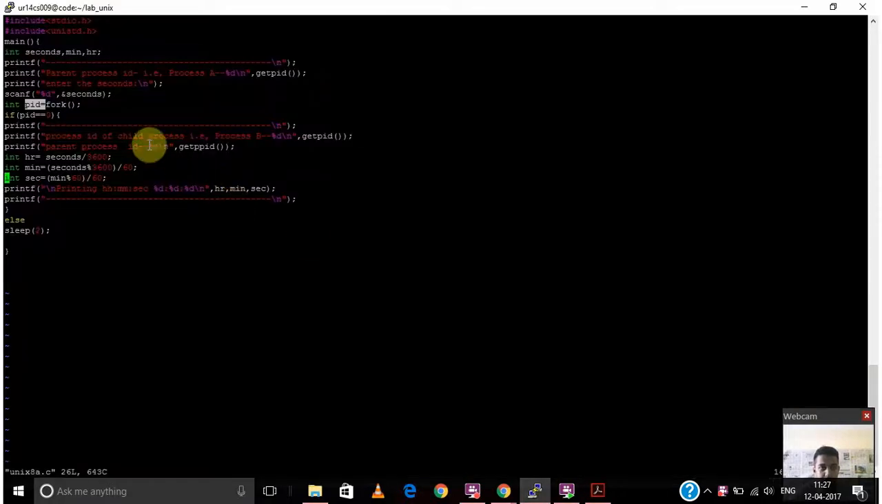So this is my code in C language. I have taken seconds, minutes and hours as integer values, and this part is for the parent process ID. I'll get it through the getpid function, and I'll get the seconds from the user. Here I'll be creating a process using the fork system call, and that will return a PID, and that PID I'm storing in the pid variable.